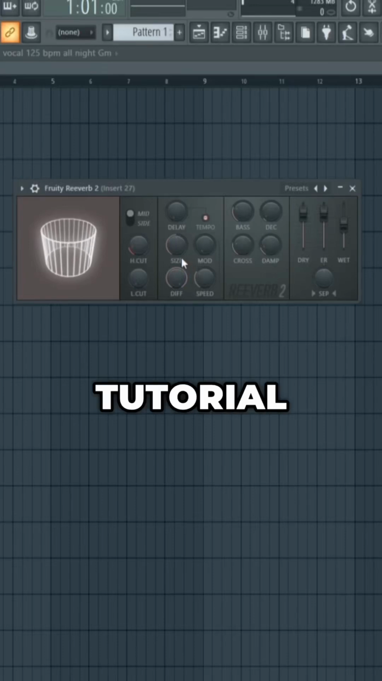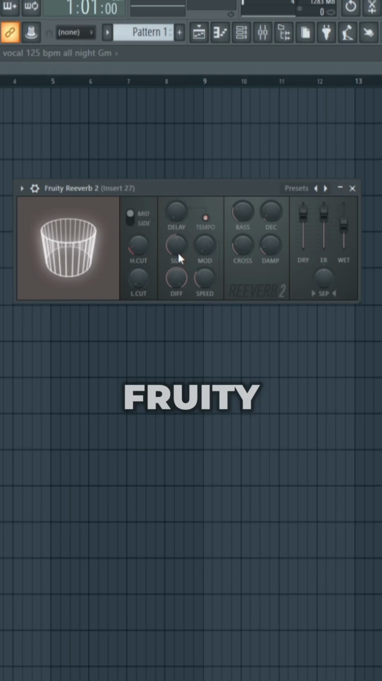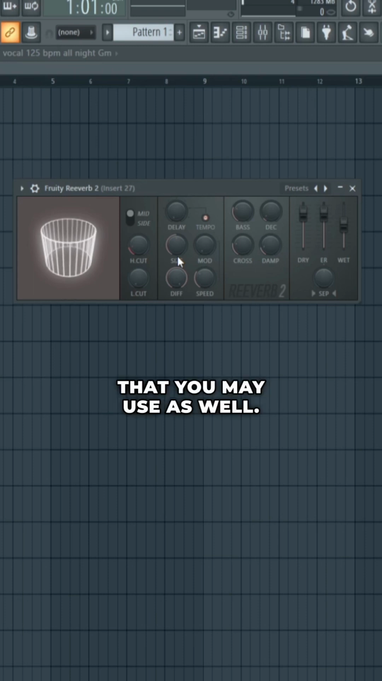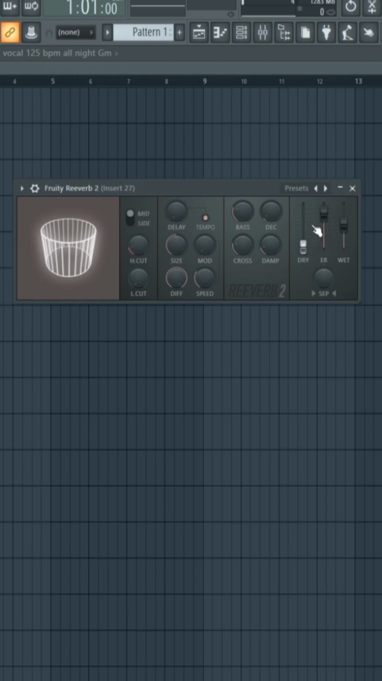Here's an in-depth tutorial of all of the functionality regarding the knobs in FL Studio Fruity Reverb 2. A lot of these concepts should translate over to any of the other reverbs that you might use as well. This dry fader is the only thing that will affect the dry signal. I'm going to leave it down just so you guys can hear the wet effects.